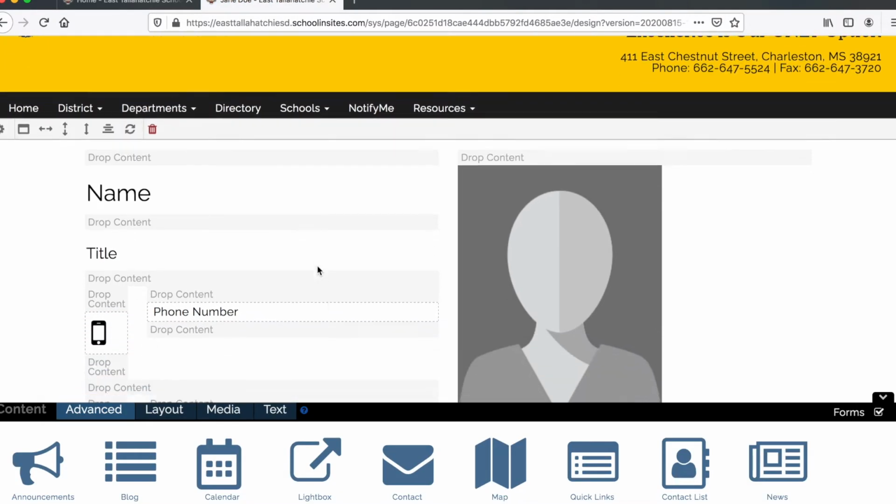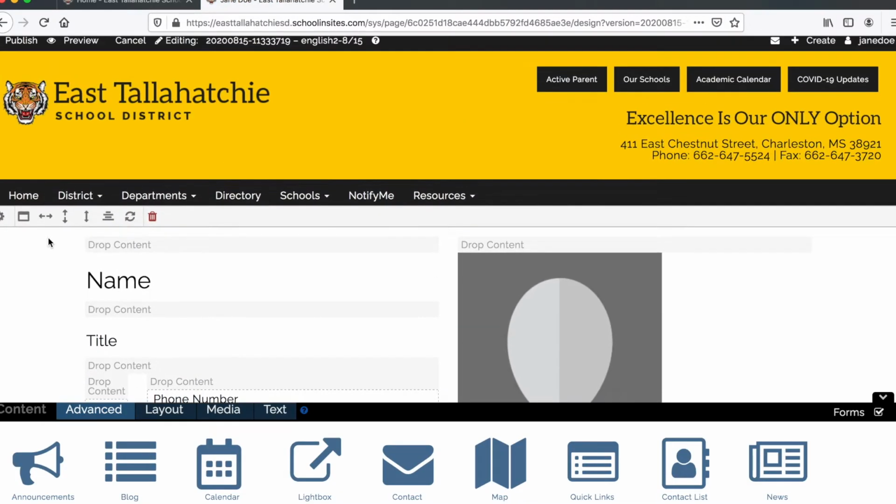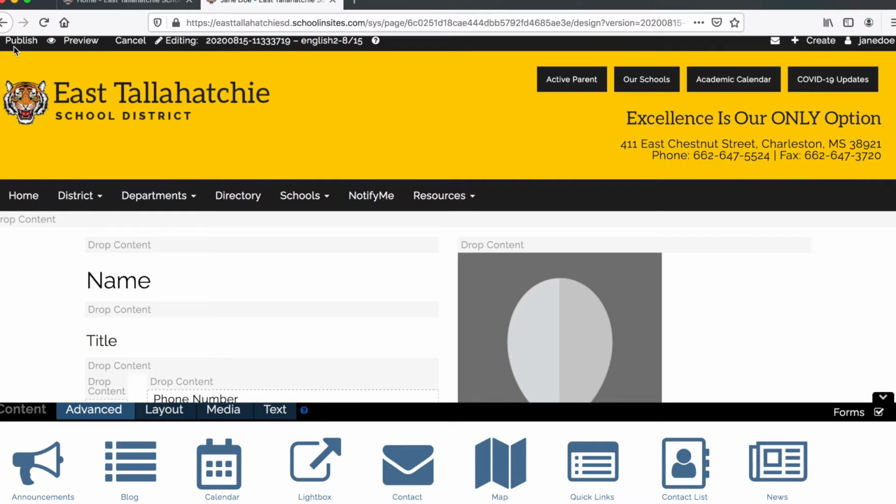So now we're able to actually edit our page. You'll notice at the top you have a publish link, a preview link, and a cancel link. Publish will go ahead and save whatever changes you make on the page. Preview will allow you to see the page in a new tab without actually saving those changes. And cancel will just wipe out any changes that you made and take it back to the way that the page was set up when you first opened it in that particular session.